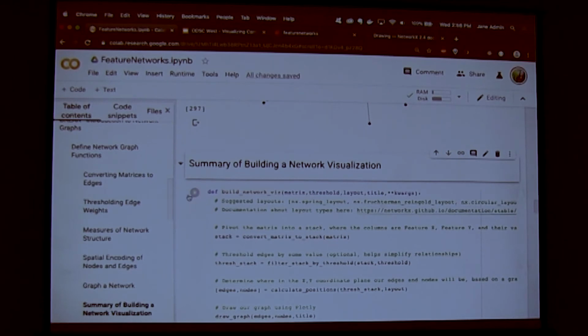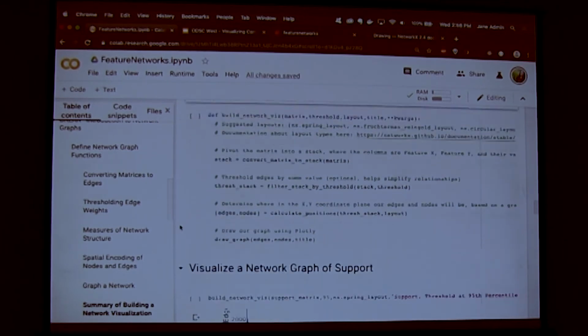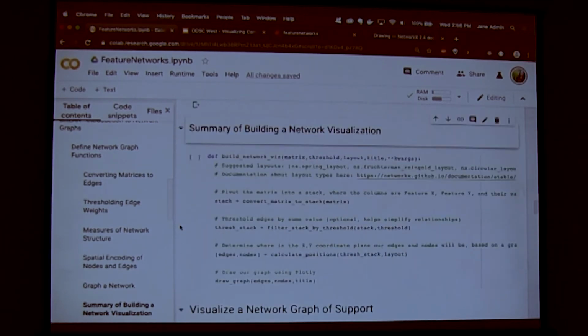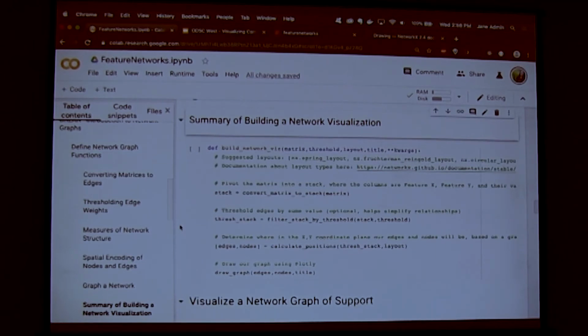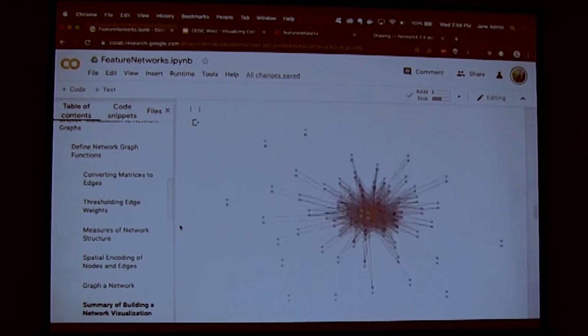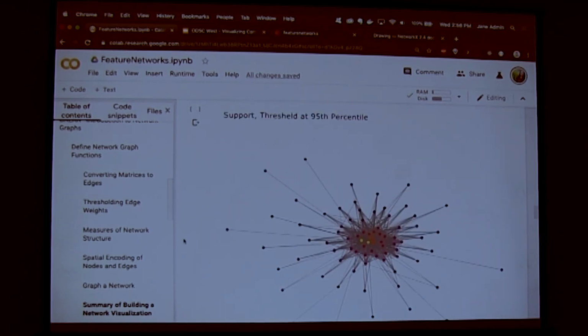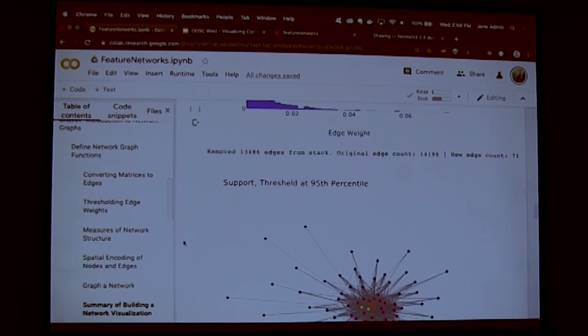So I'm going to skip the summary of building a network visualization, but this is basically putting all of those cells into a more condensed area and creating a similar visualization using a different data set.